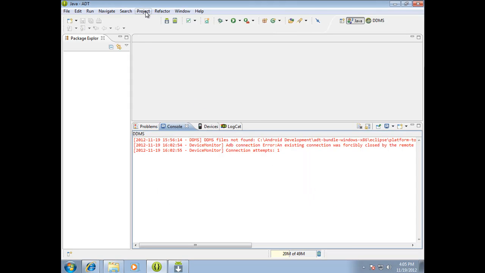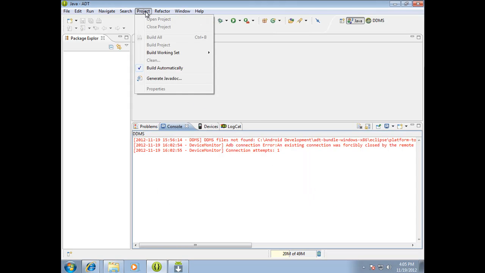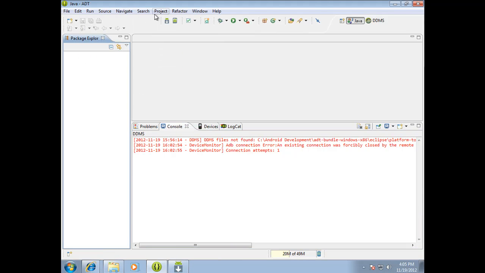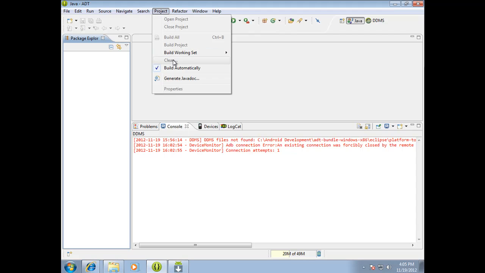Another thing you'll hear people tell you to do is to clean your project if you have errors. So if you have a project over here and you do a project clean, that'll give you the ability to clean it, and that kind of breaks code connections that might be in there. So that's something good to know.